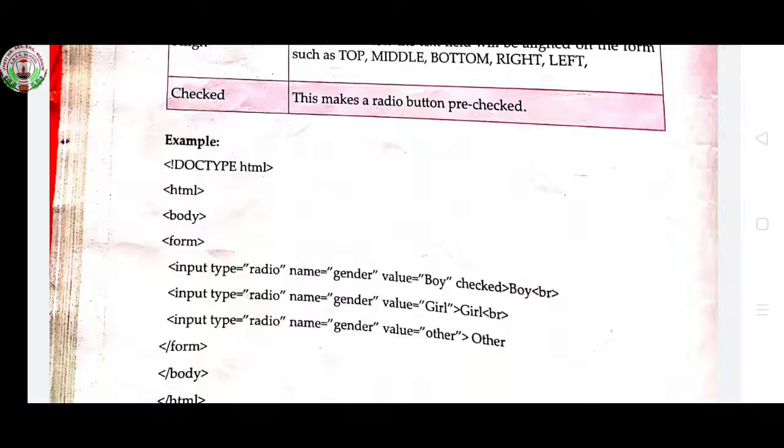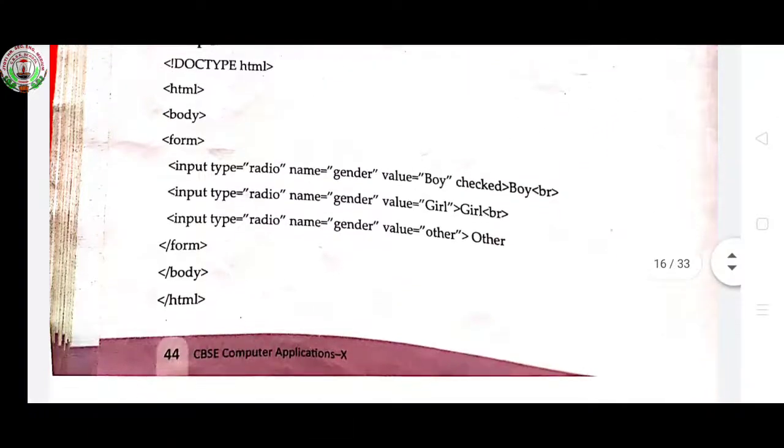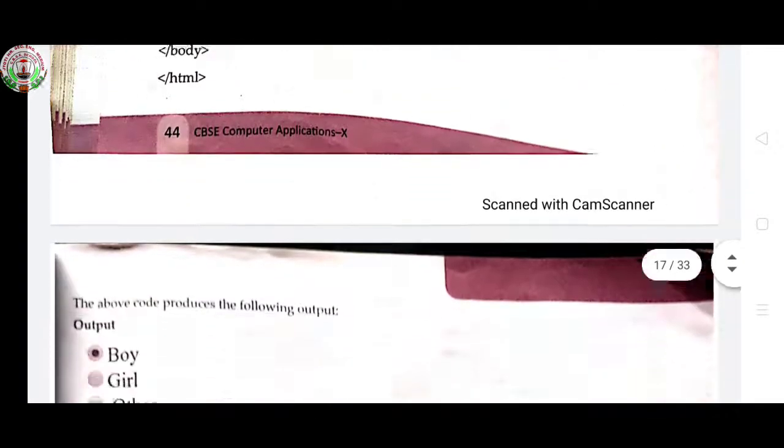Input type radio, name is equal to gender, inside inverted commas you write value is equal to girl, close the tag, and then you write girl, then BR. Input type is equal to radio, name gender, value other, then close the tag, write other, and close form, close body, close HTML. Now let us see the output, what you will get.